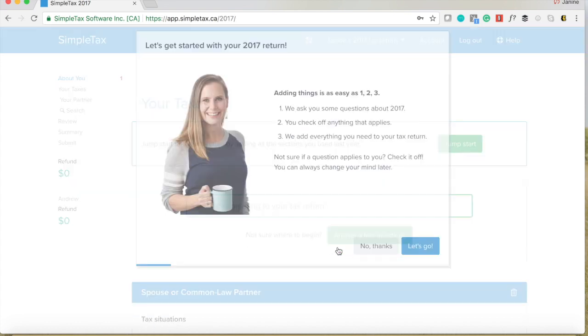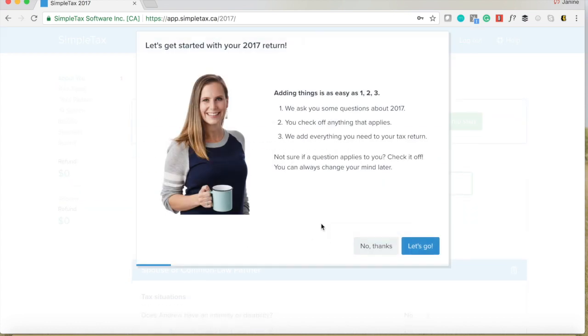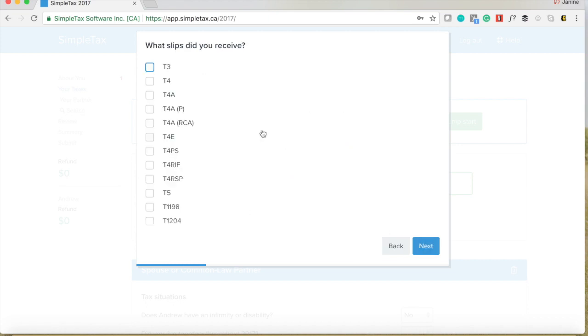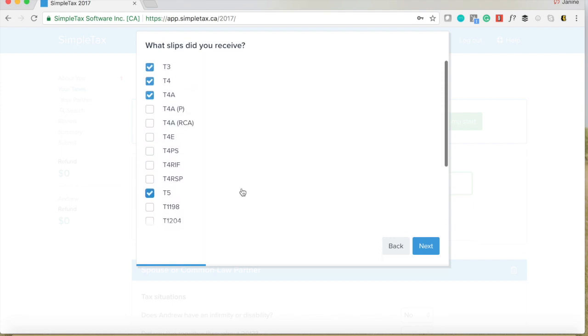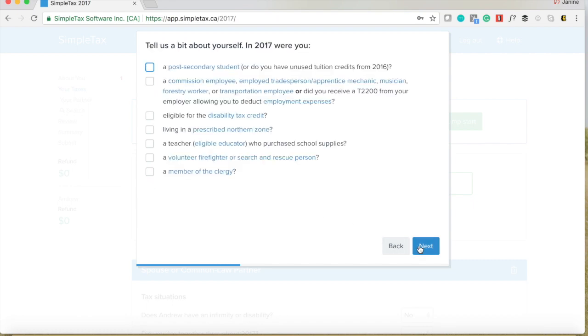So we're going to go ahead and answer a few of the questions because I think it's a really great tool that will help prompt you into filling out the correct information. So what slips did you receive? In this example, I've received a T3, a T4, a T4A, and a T5. You may receive some or many of these slips, so just click the ones that you receive, and a great way again to check these is through the CRA Online account.